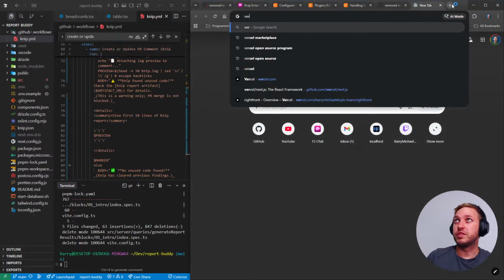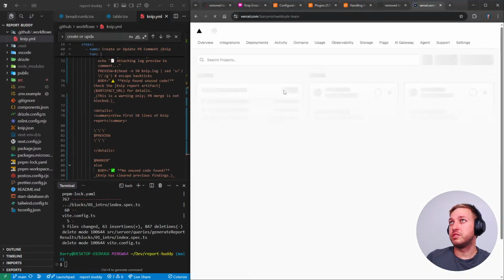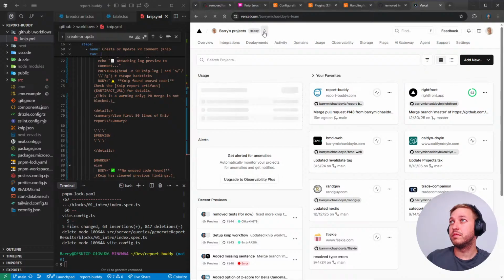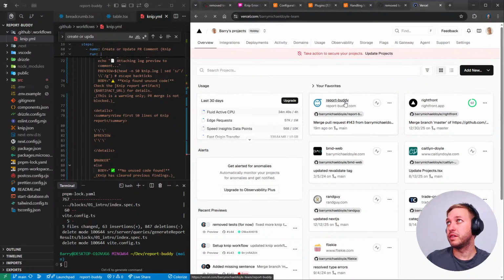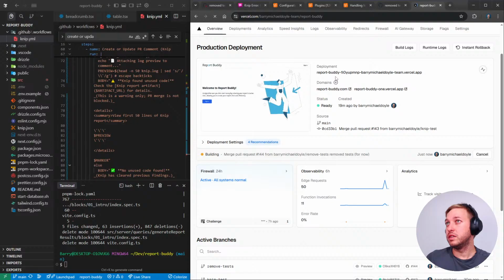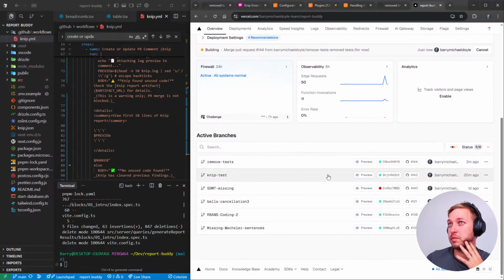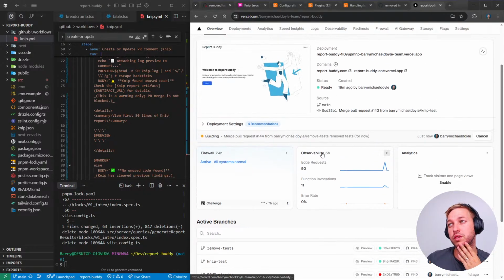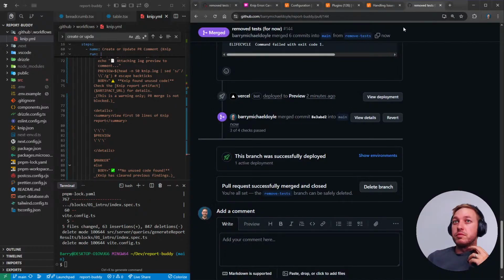And then git checkout main. I guess I have to go check on Vercel and actually see if this is working. Report buddy. Let's see, that's building. It has been building fine. Remove tests just worked as well. So it shouldn't be a problem.